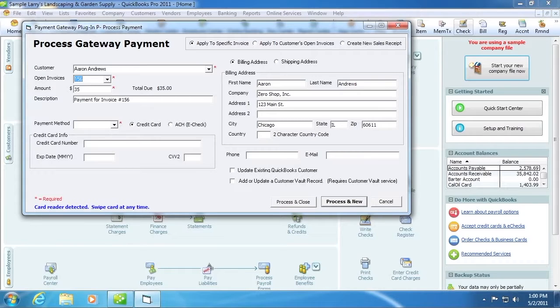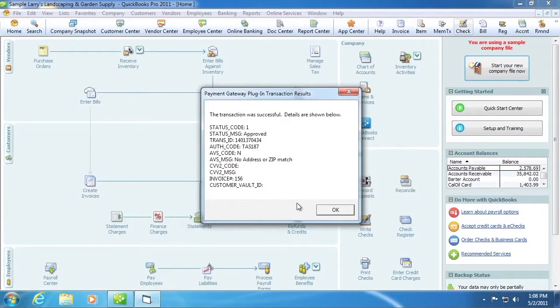You can now either key in the credit card details, or if an approved swipe device is attached, you can swipe the credit card. Then click Process and Close. The transaction was successful and the details are shown below. Click OK.